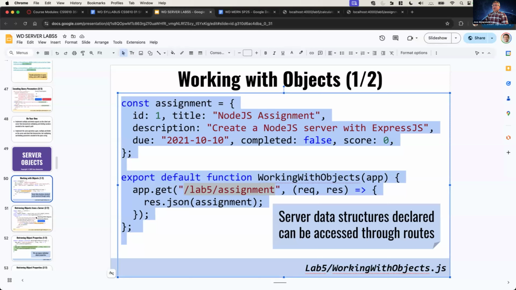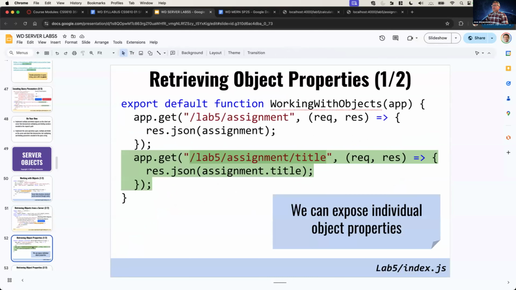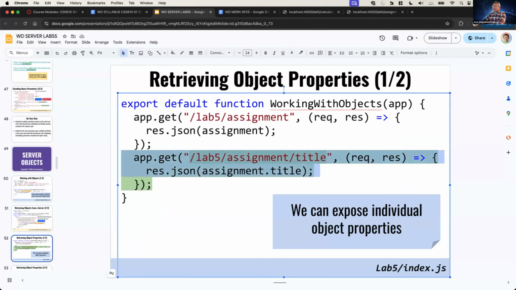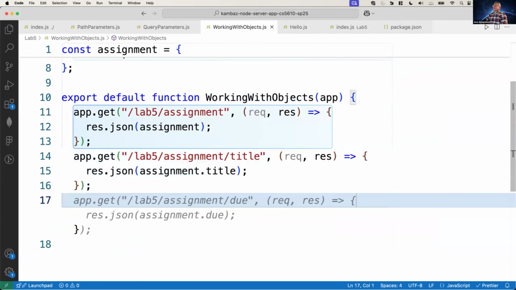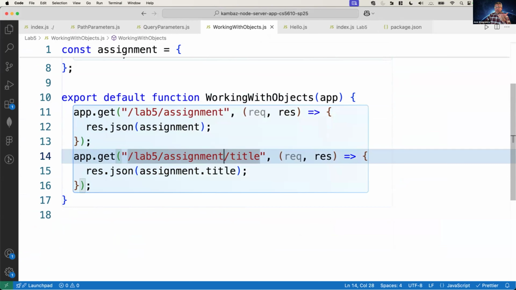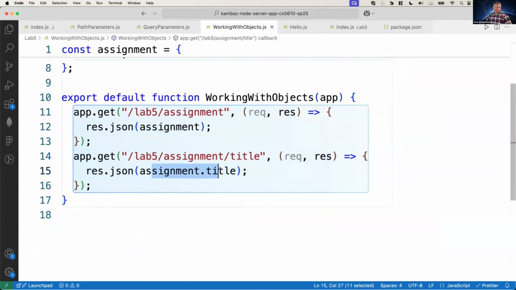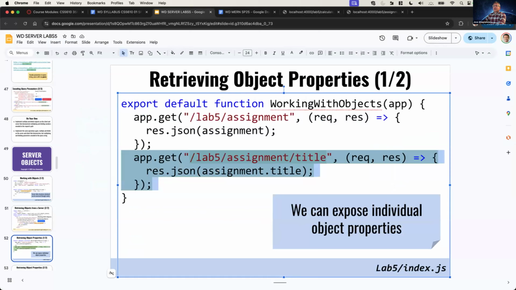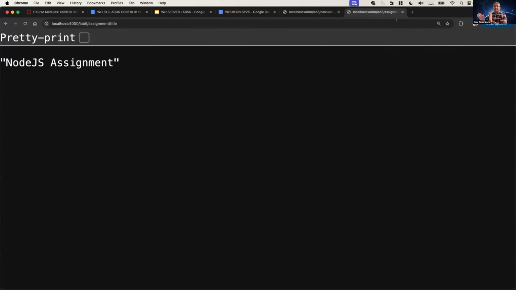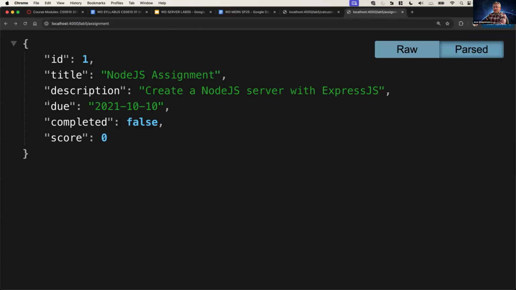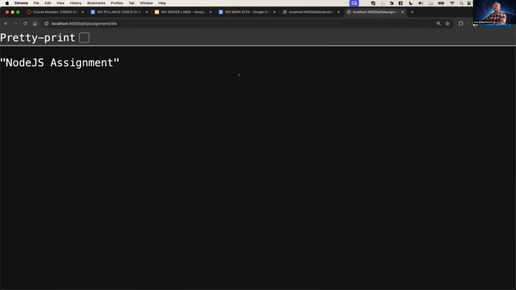We could also retrieve individual properties of the object. For instance, we could say, well, maybe I don't want to retrieve the entire object. Maybe I want to retrieve just the title. So a good endpoint might be slash assignment slash title, so that we return just the title. So here now, if I just say I just want the title, notice that it just returns the Node.js assignment, which is only one of the properties of the object. Make sense?